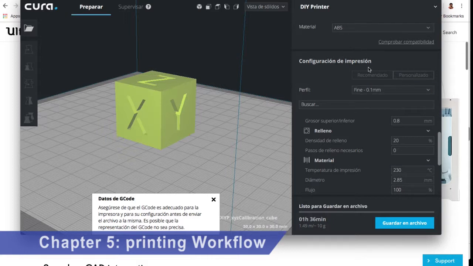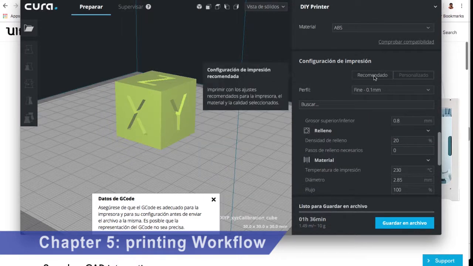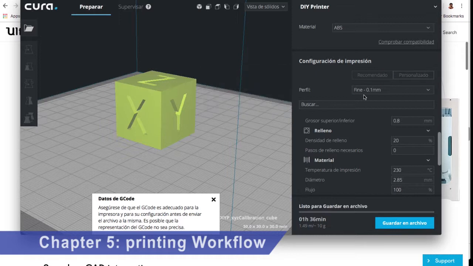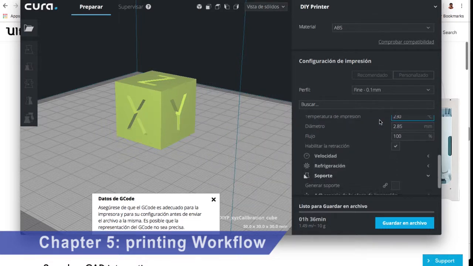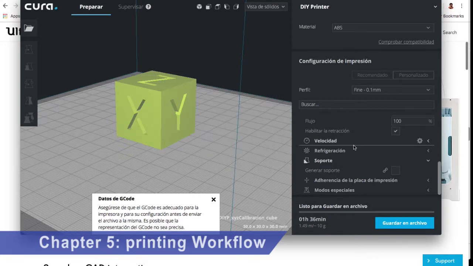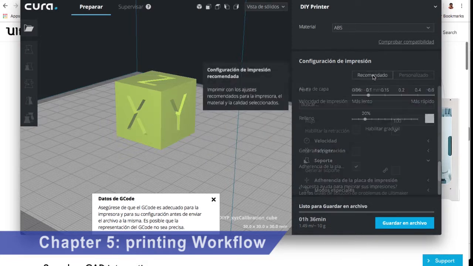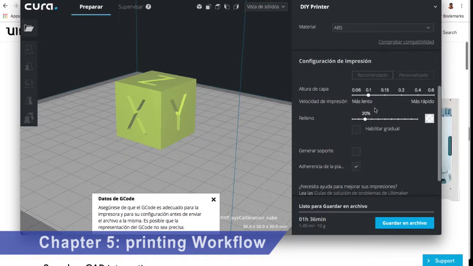Okay, here you have 2 ways to use this program: recommended and custom. I have used both, but this one, custom, I think is more precise. Because you have many things to configure here, and the results are very good, more than the recommended, which has just 3 parameters to configure.